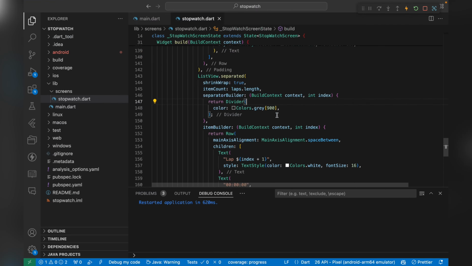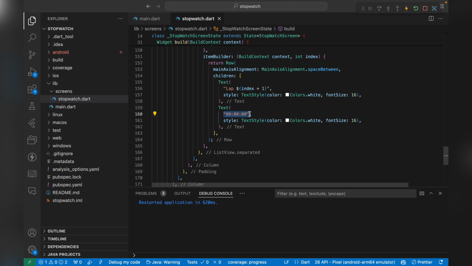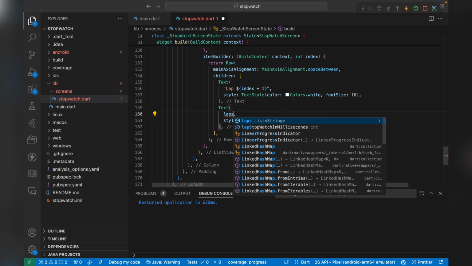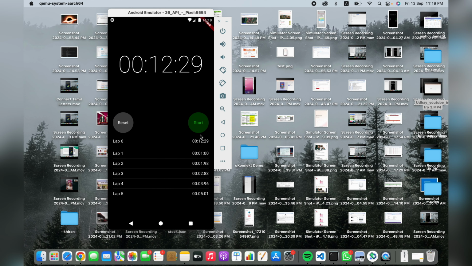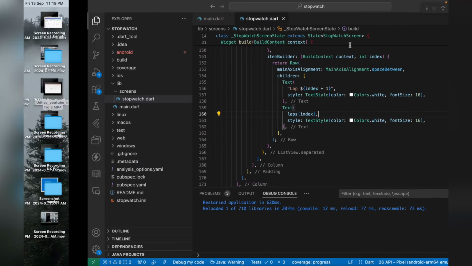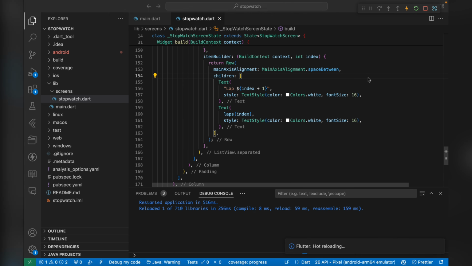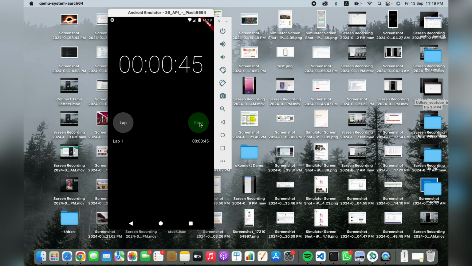I will stop this, and if you see this value I'm not showing. So to show labs index I need to keep it, because that variable has the string of that particular duration, right? So that one should show. You see it is showing properly. Okay, now I will click on refresh once. Now I will click on start button and click on lab. So it is coming properly, and I will click on stop.